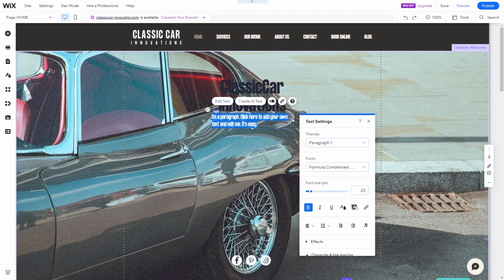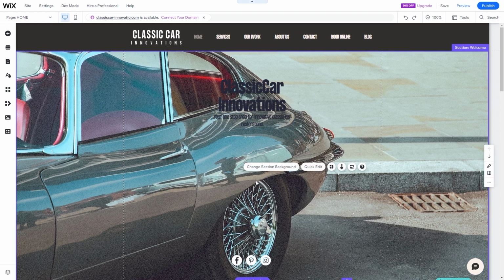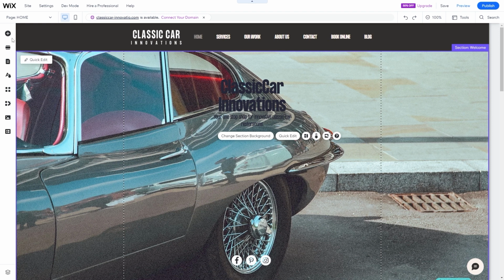And as for the text, I've already written out what I want it to say. So I'm simply going to paste it in just here. And then once again, center the text as well. There we go. So we have Classic Car Innovations, your one-stop shop for innovative classic car restorations. Now all I'm going to do is add a button below that text.